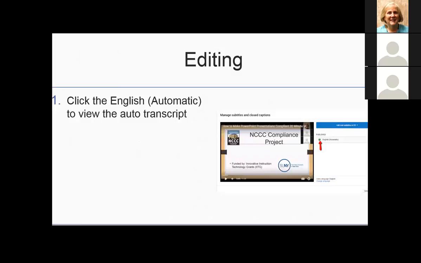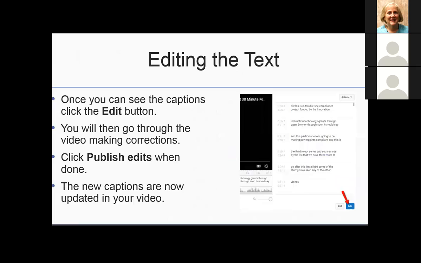All right, so what you would do is click on where it says English Automatic, and then it would show you the transcript that's created for that particular video. And then in the bottom right-hand corner, you'll have an option to edit. So you would click on the edit, and in the area that has the transcript, you will be able to click in that text and fix sentence structure, punctuation, and any mistakes in the text that you were trying to say in your video.